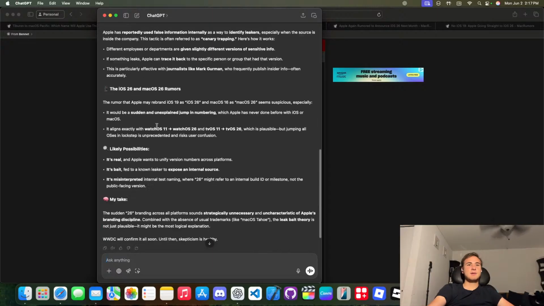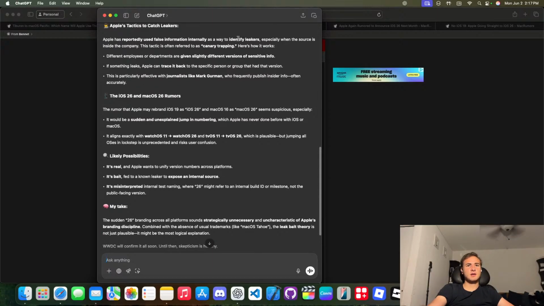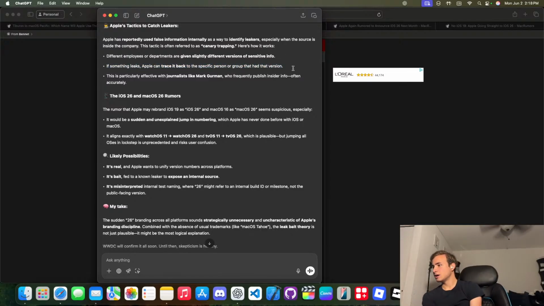Apple has reportedly used false information internally to identify leakers, especially inside the company. These tactics are often referred to as canary trapping. Here's how it works. Different employees or departments are given slightly different versions of sensitive info. If someone leaks, Apple can trace it back to the specific person or group that had that version. Okay, ChatGPT could be wrong, though, and there's no way to find the truth, to be honest. I know, but we're using ChatGPT for research purposes. We're trying to see if my theory can be correct.